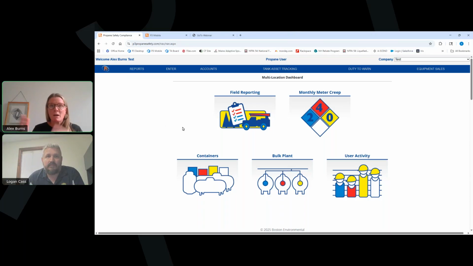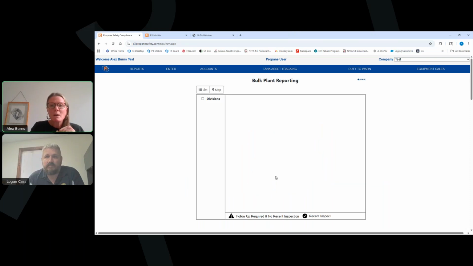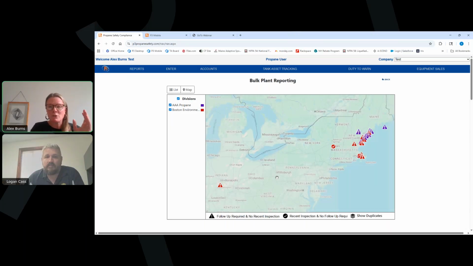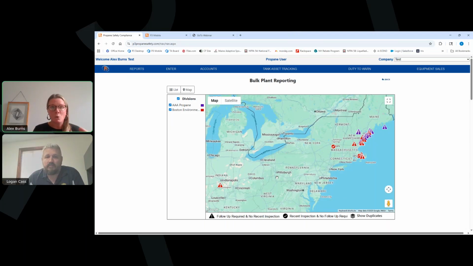So what we're looking at here, now the inspection's been completed, it brings you right to this multi-location dashboard. So if you have multiple locations in P3 that you're managing, you can come in this way. We'll look particularly at the bulk plant section here. That's going to bring you right in and show you a map, an overview of all the bulk plants associated with each location.